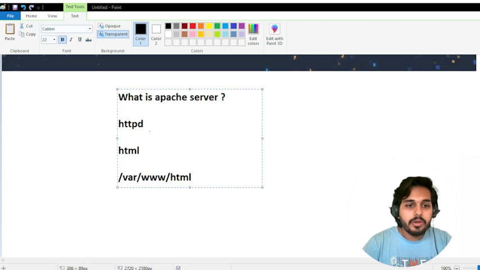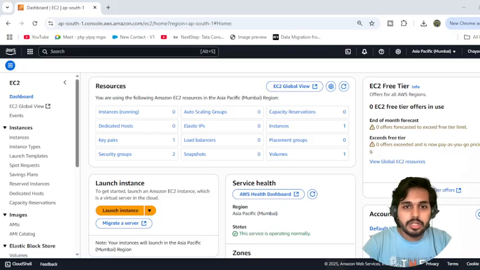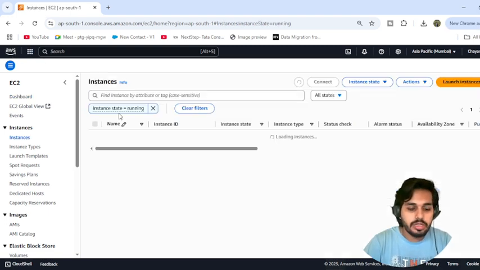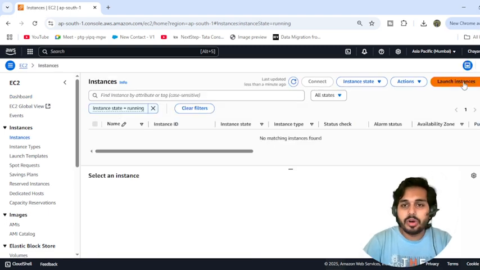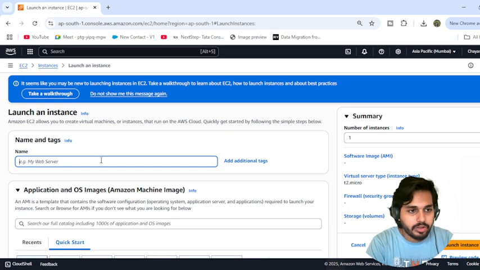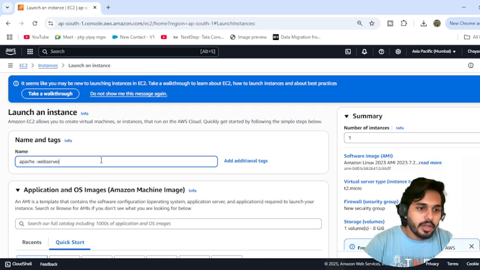So let me quickly launch. Let's quickly create our EC2 instance. This is our dashboard, how our AWS Cloud looks like. Let's go to instances running. Now we have to launch one instance. The instance name is, let's say, Apache web server. Okay, let's scroll down.